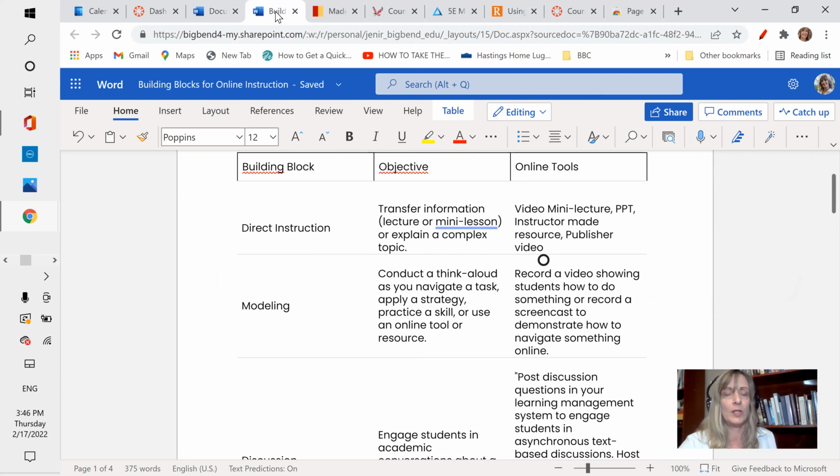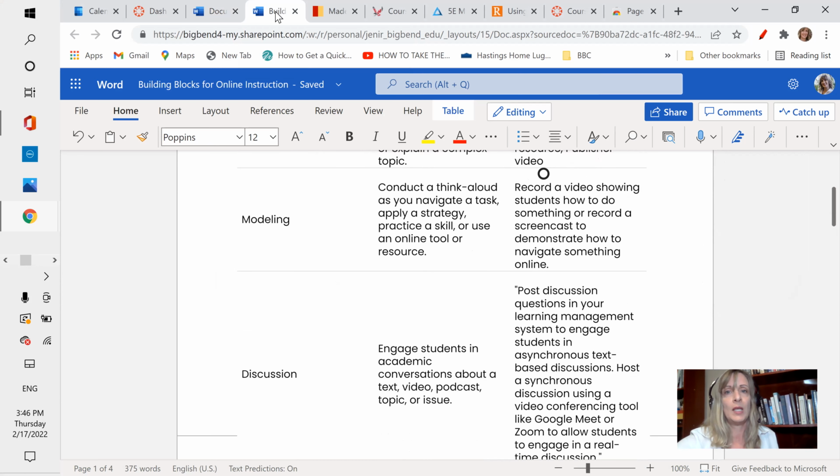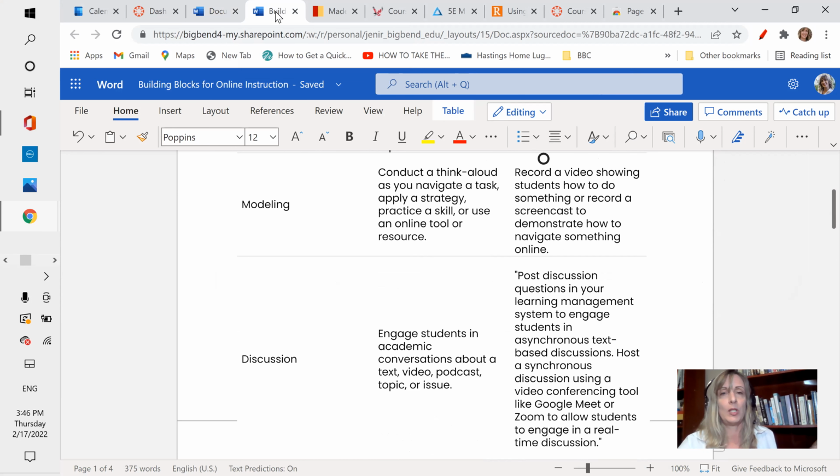So you have direct instruction, which is that transfer of information. What does that look like online? You might create a mini lecture or a PowerPoint. You might use a publisher video or even a video from an educational site that explains the concept really well. Modeling is something that you might want to move online and have that be one of your blocks or pieces in Canvas as you're breaking it down for the students.